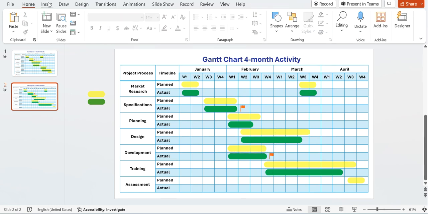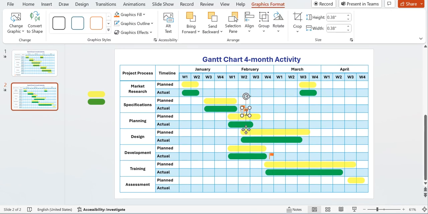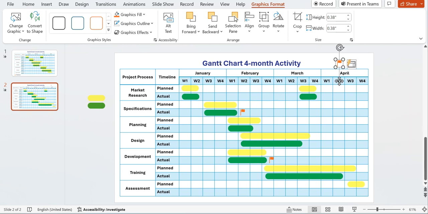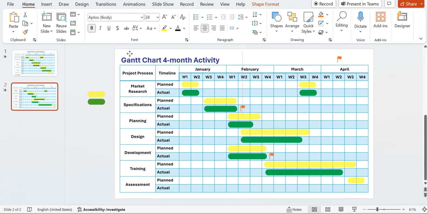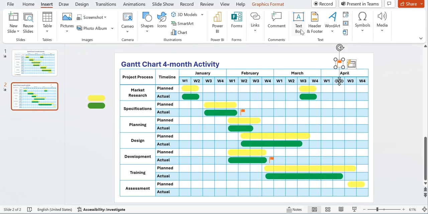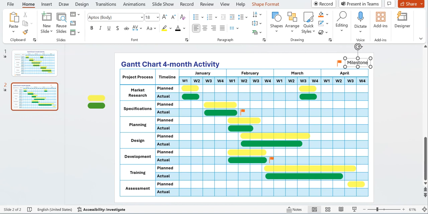So I'm gonna add a legend. Control D, copy this, and I'm gonna select this and place it over here. And this heading over here. Go to Insert, Text Box, and I will write milestones. Make it bold with Control B.